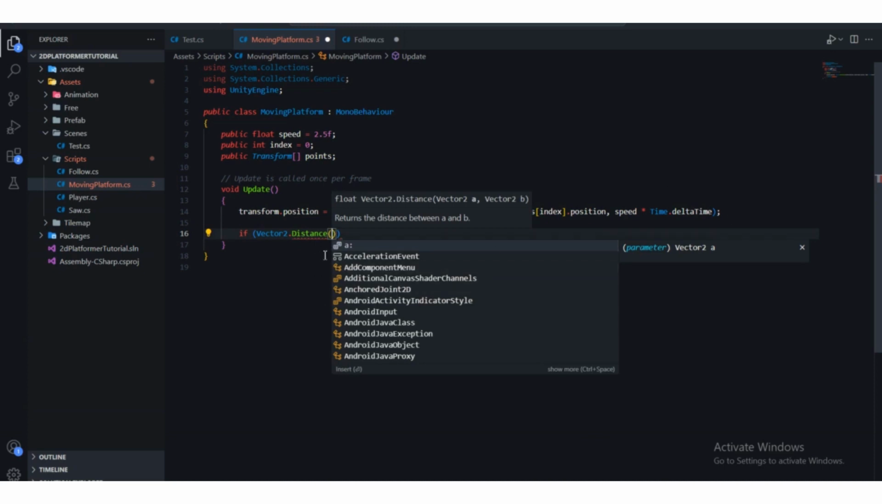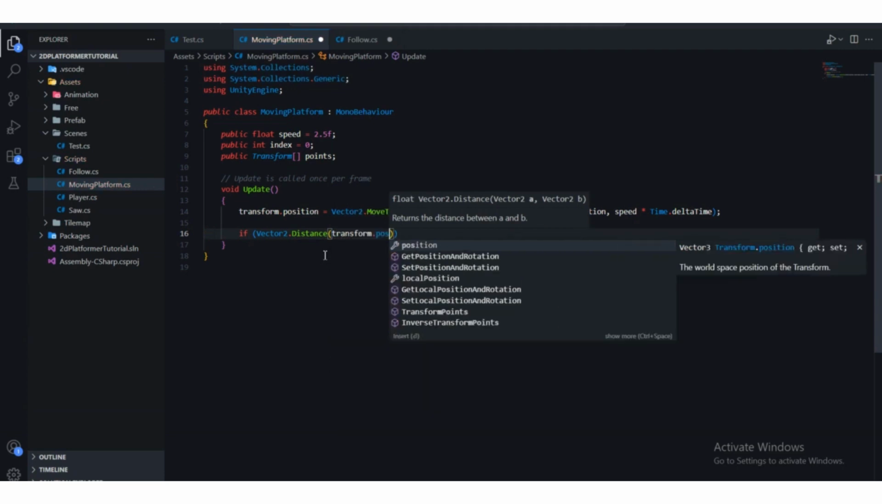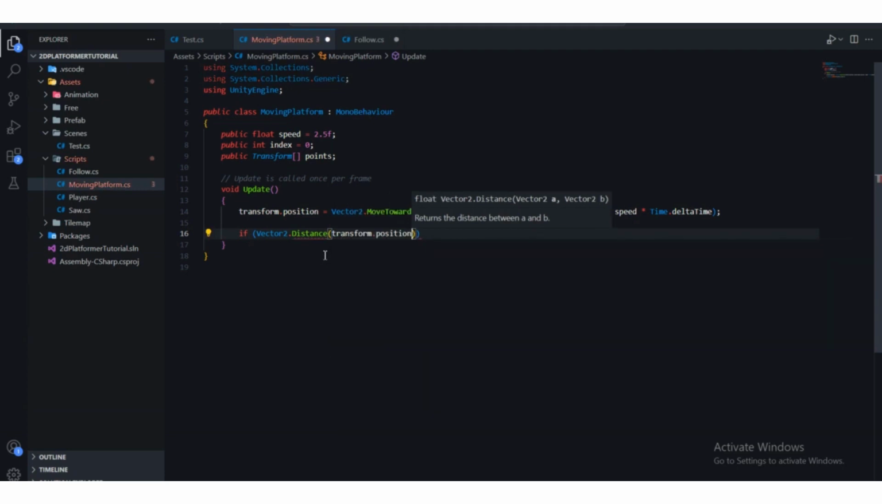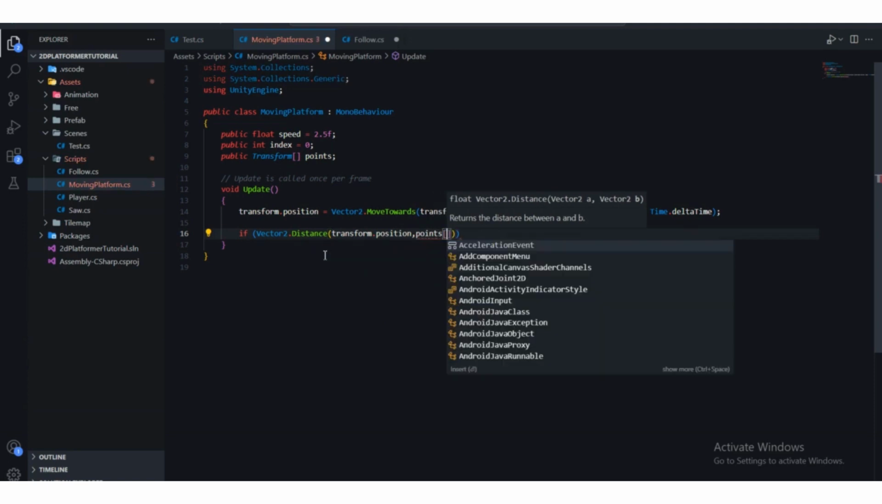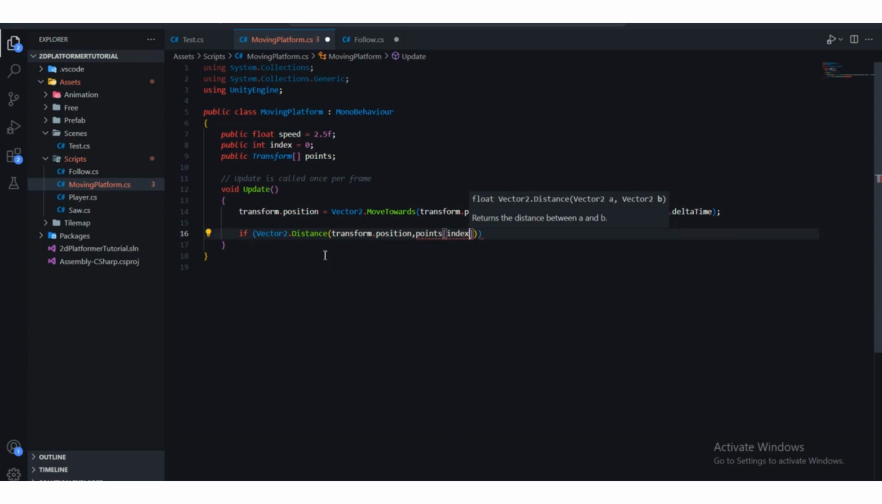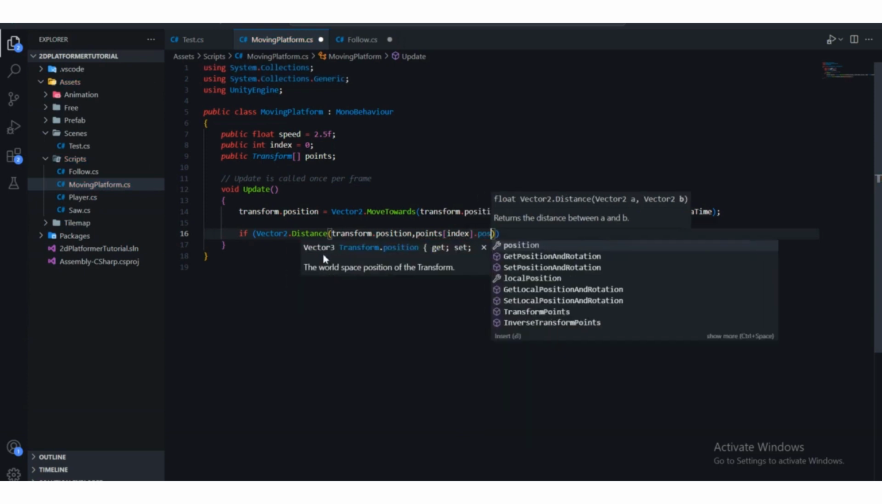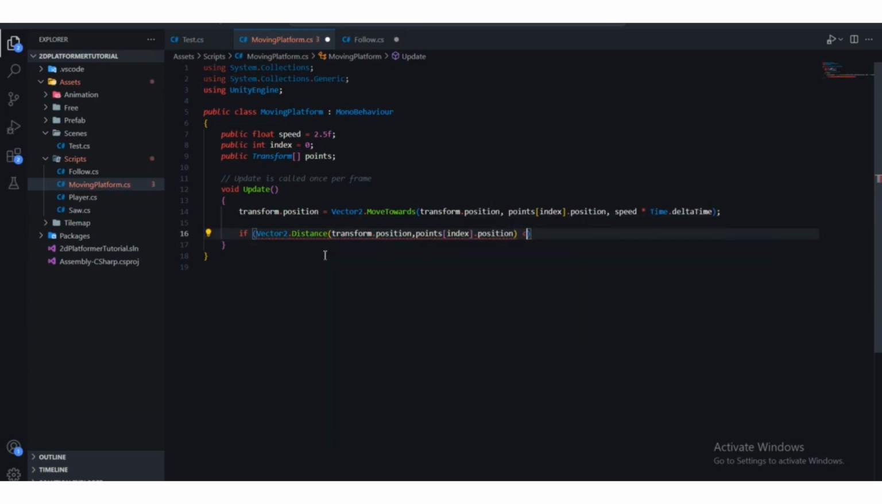So we're gonna check transform.position, which means our own position, and we're gonna pass points as the second position. We have to pass the index, then .position. And if it's lesser than 0.1f, what we are doing, just wait. So we're gonna make the curly brackets.